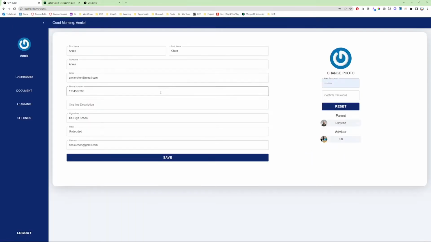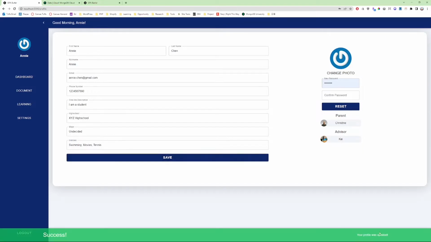So the student's profile has already been created. The student can log in. Once they log in, they will see their profile page. They can make changes here. For example, edit what high school they are in, reset the password, write a one sentence description, etc. So click save. Everything will be saved to the database.